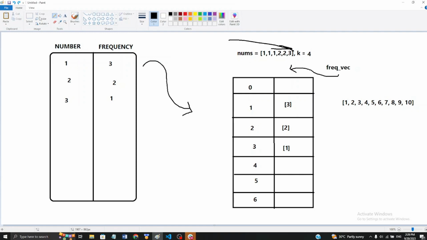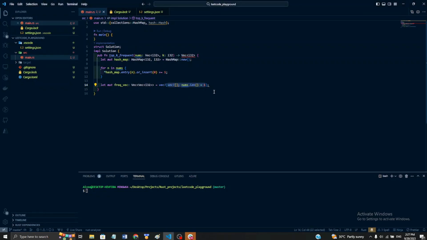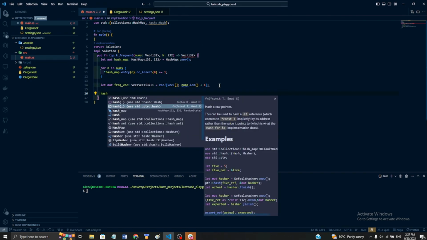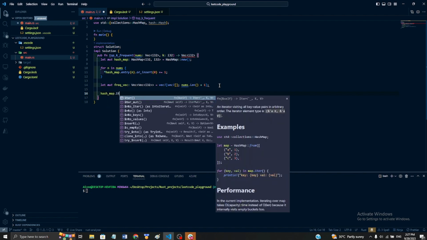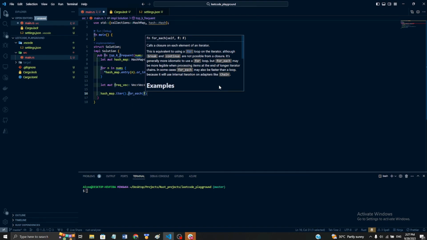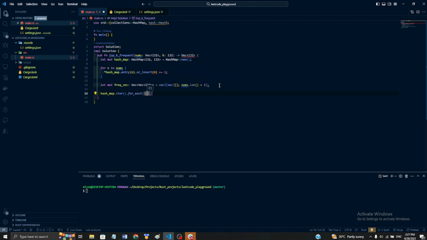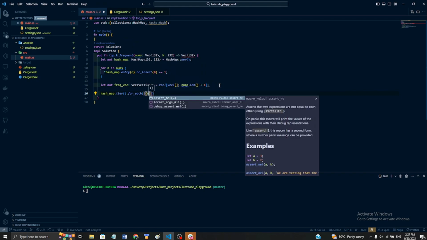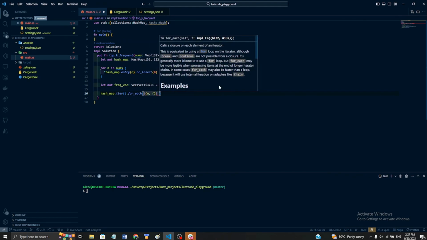So we're going to end up with something like this. We're going to have something like this appear, nums length plus 1 times. Now we then say hash map. We iterate through the hash map, for each element inside the hash map. Now let's write for each, and this should be a tuple, let's call this number, let's call this frequency.